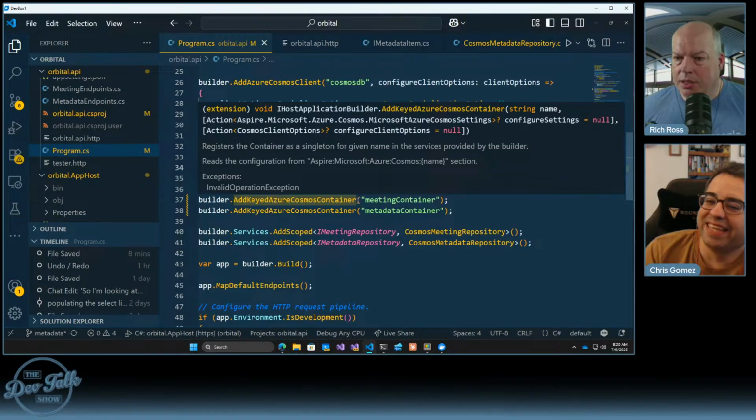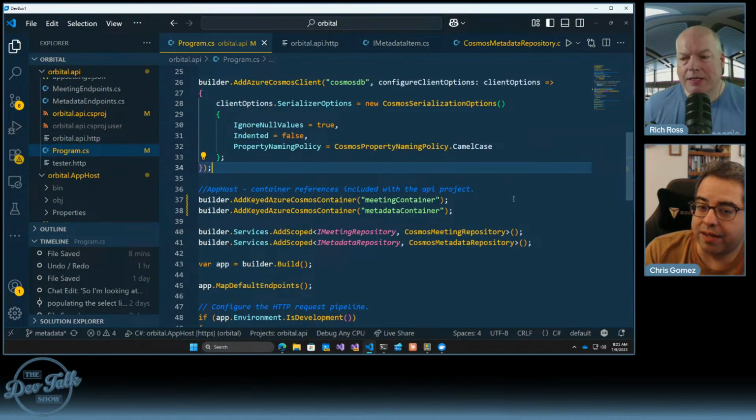And like it says there, it registers a container as a singleton for a given name in the services provided by the builder. The other thing that happened here is you were just mentioning how, not just in your queries, but in the C# classes that we're using to represent these objects.